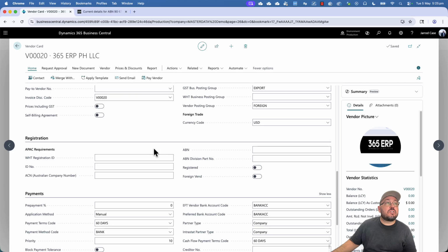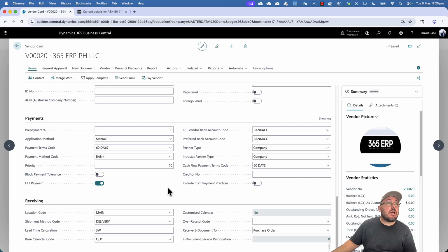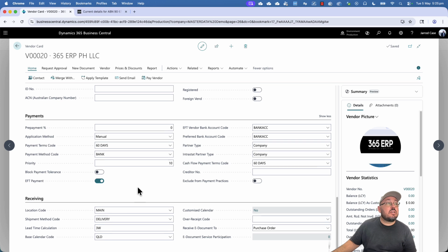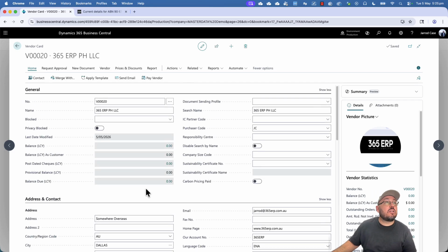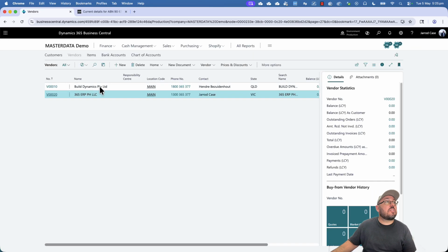There's no registration because it's not a local company. I filled in all of the payment details like in the previous vendor. And as I go down, I've added an additional time for the lead time. We may change the calendar to their calendar where they are so we know when they're working and when they're not. So really what we've got there is two vendors that have been set up. Both of them trade completely differently.